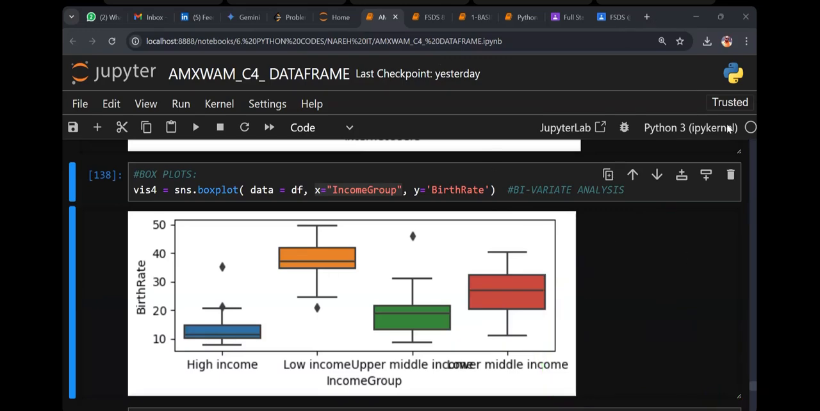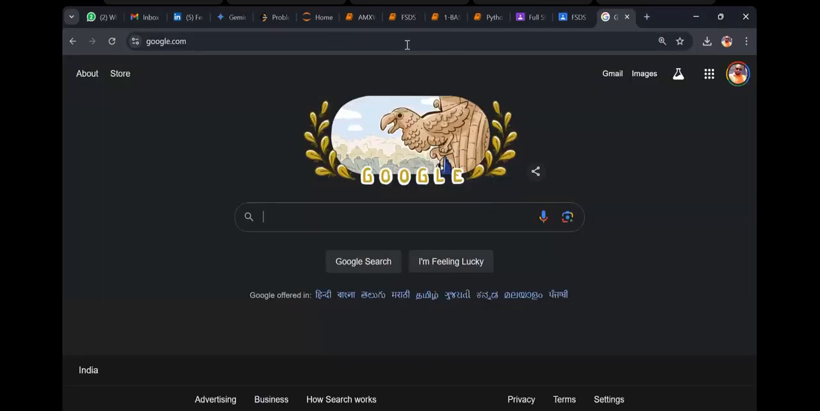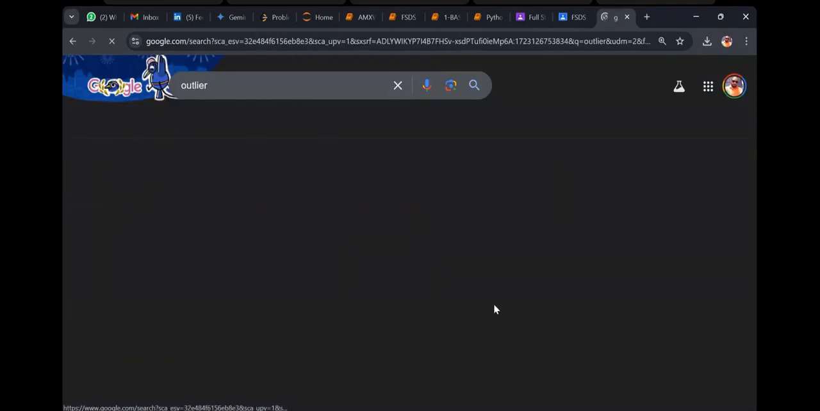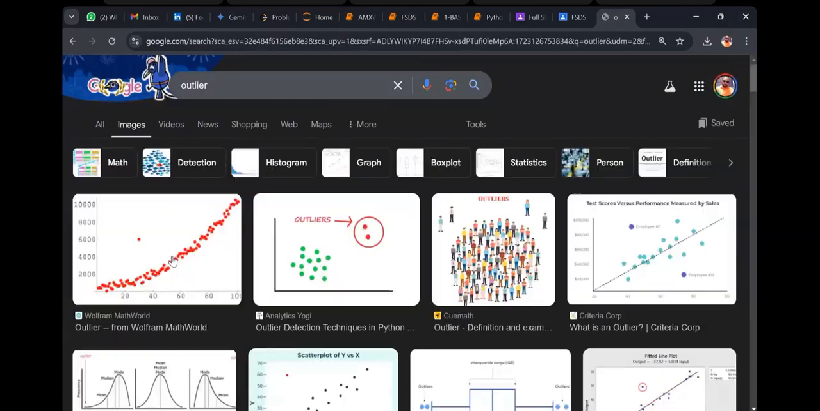One outlier. Now the same way, how many outliers do we have? 3 outliers. In a similar way, I just wanted to show you some of the outliers here. Just go to Google and type outlier. Go to images. Can you please tell me in this graph, how many outliers we have?